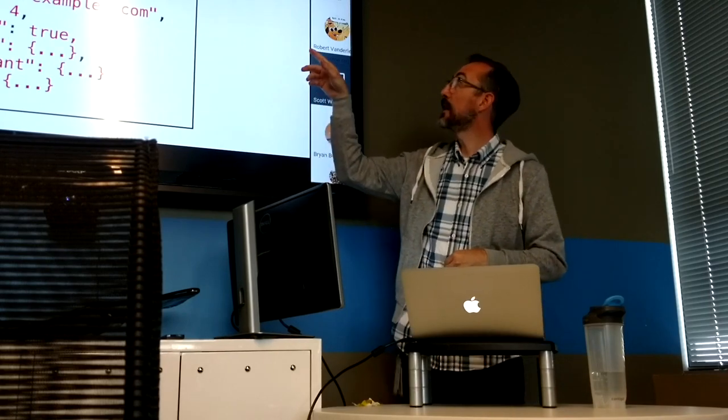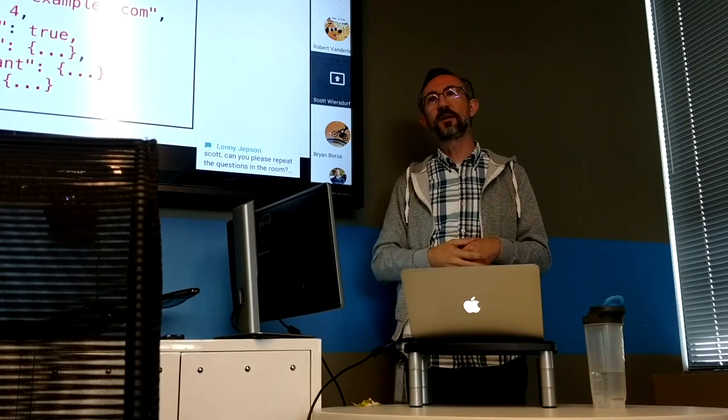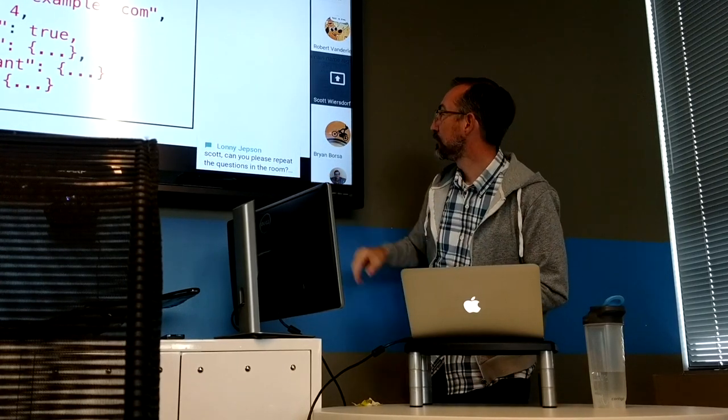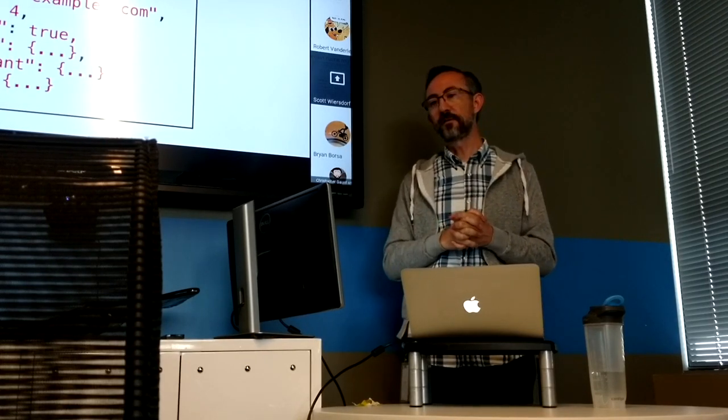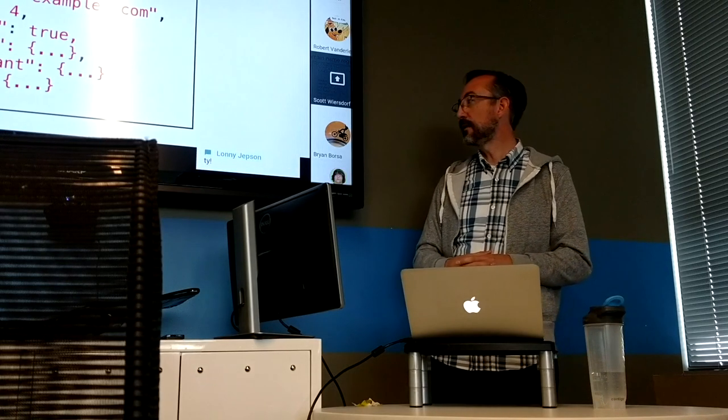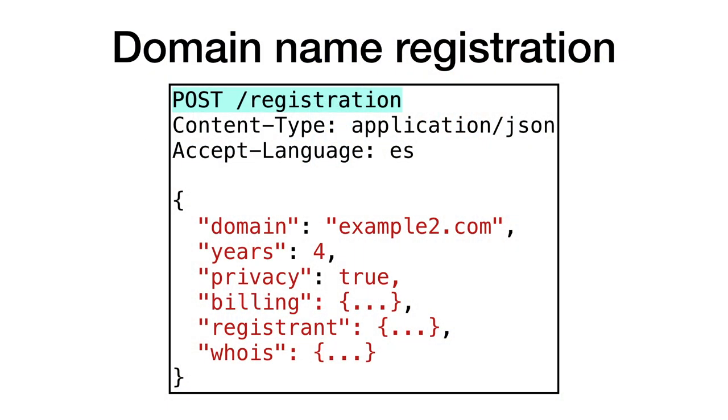Now, we could model a registrations resource and post to it. It would really be the same, and I think that would be an acceptable way to do it as well. Can you please repeat the question in the room? Oh, the question was about microservices, which are typically modeled using fine-grained resources, and how does that fit into this scheme? My answer is that those become the platform as far as this last API layer is concerned.